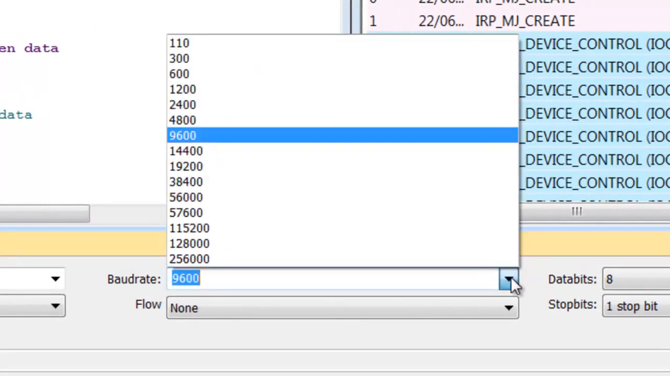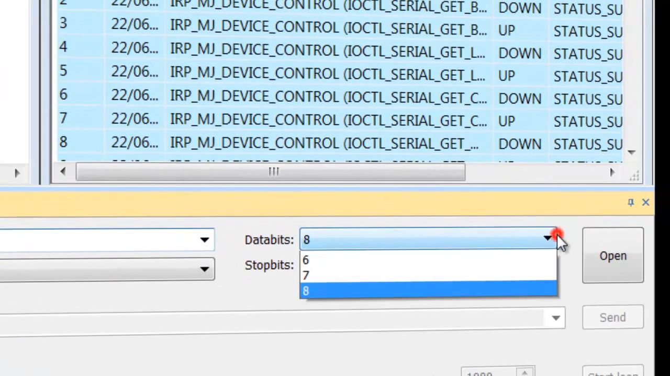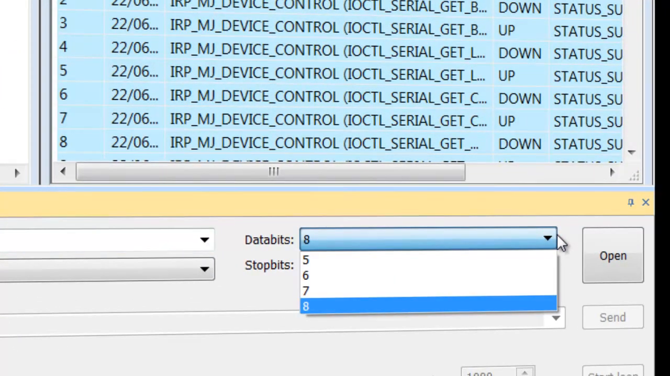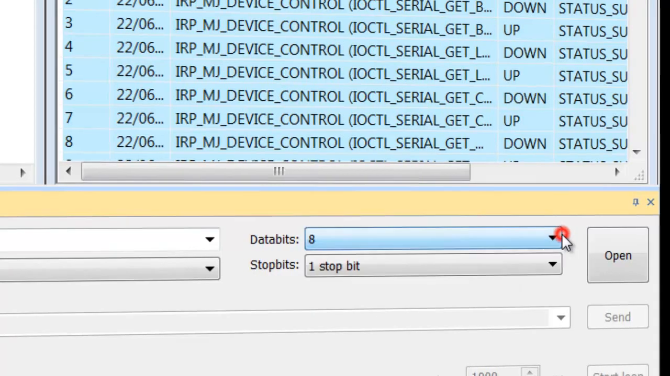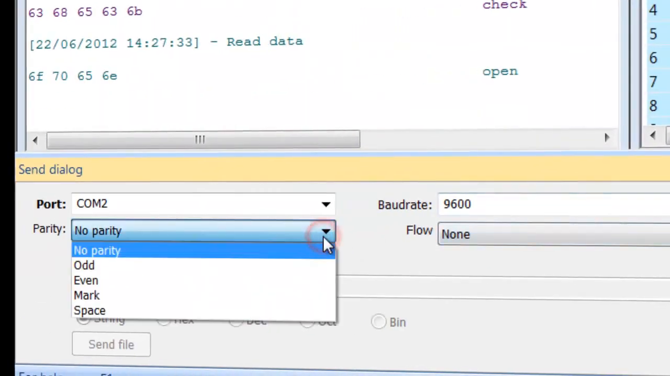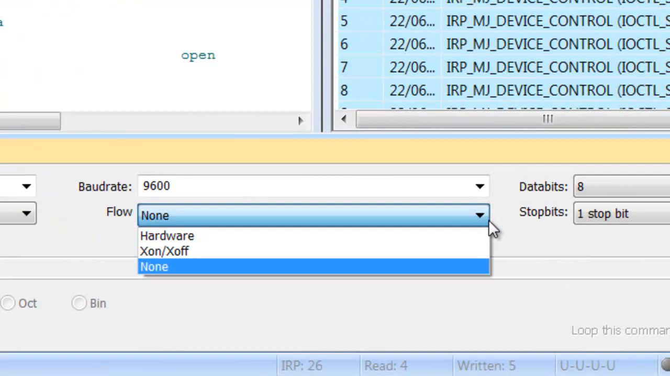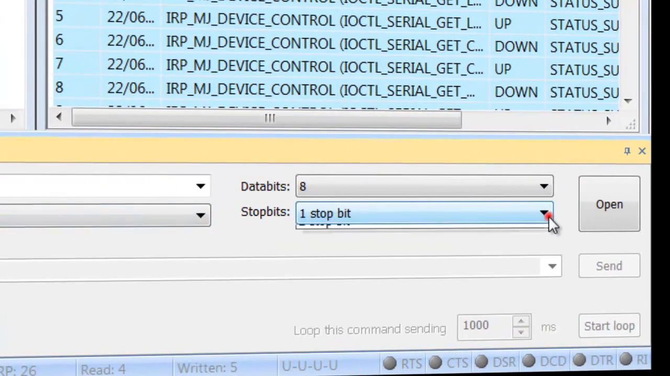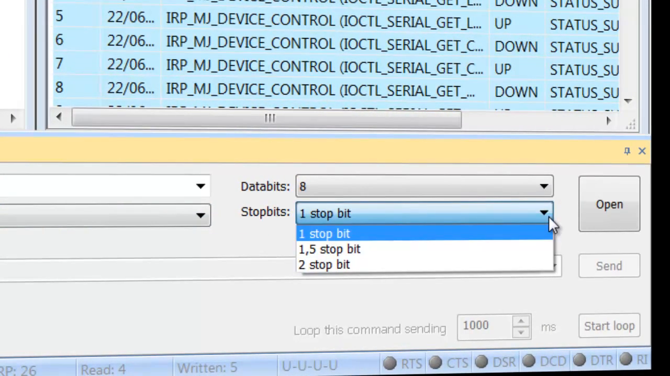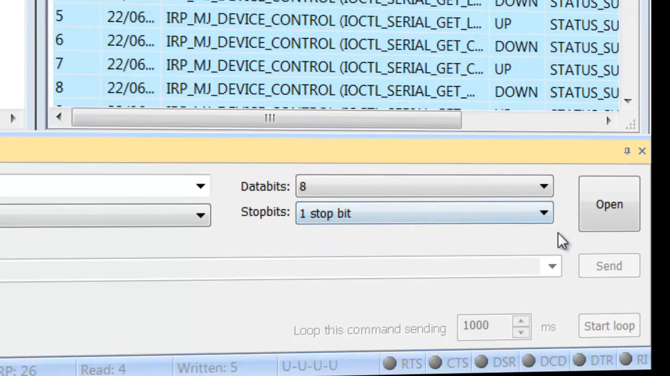Baud rate. You can specify the rate at which bits are transmitted. Data bits. You can configure data bits to be 5, 6, 7, or 8. Parity. Parity can be one of the following: none, odd, even, mark, or space. Flow control. XON/XOFF, which is commonly used for asynchronous communication, hardware, or none. Stop bits. You can specify the number of bits used to indicate the end of a byte.